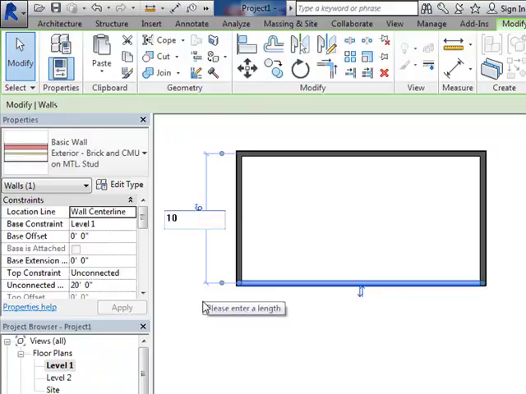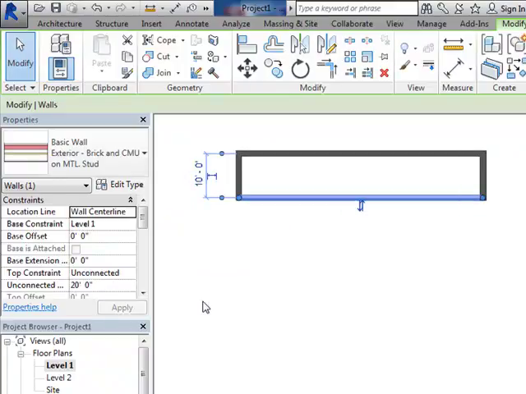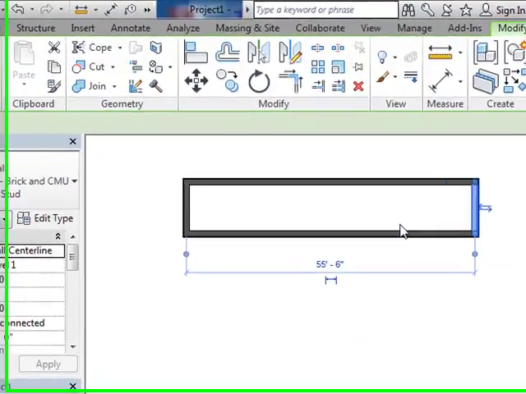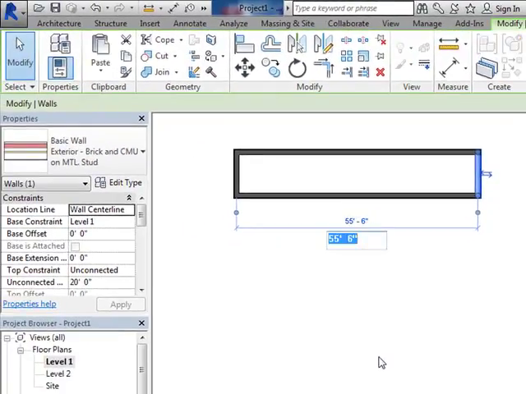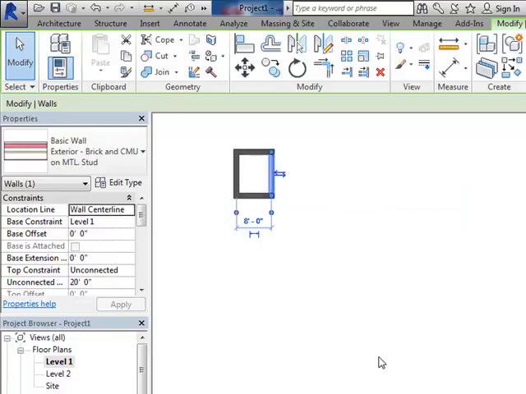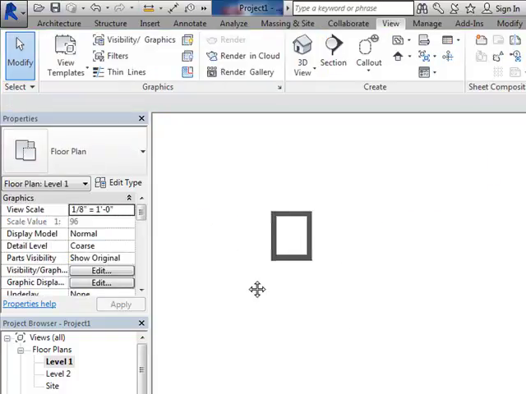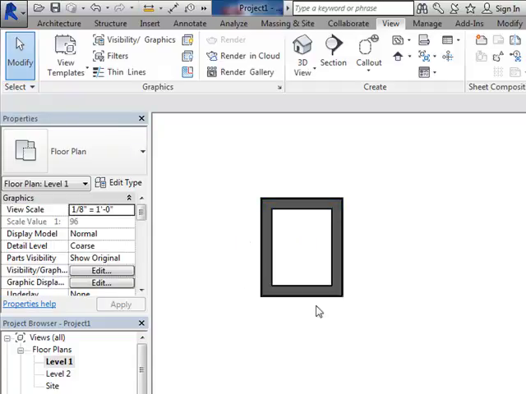So I'm going to put 10. I could type in feet, but in Revit the default is foot. So now I have a 10-foot wall. And I'm going to do the same thing here. I want to move this wall over, so I click on it. I highlight the dimension, and I'm going to put 8. And now I have an 8-foot by 10-foot building.